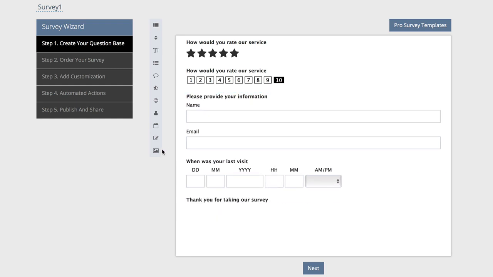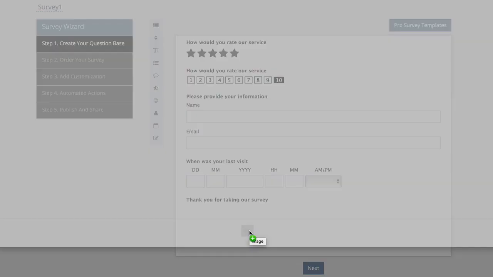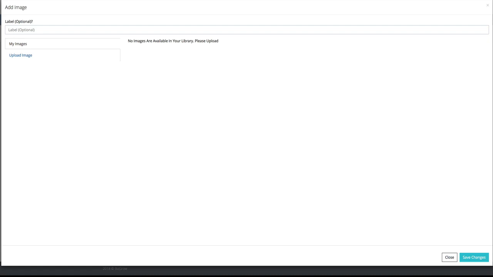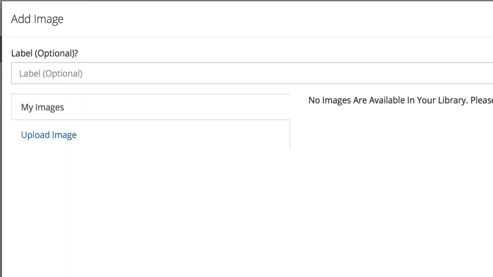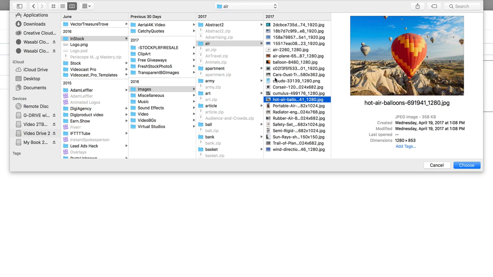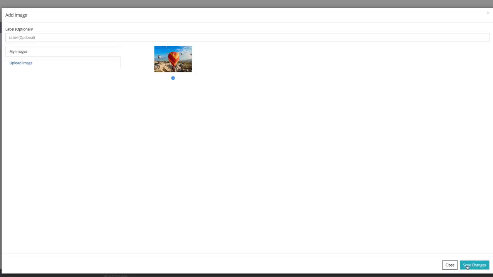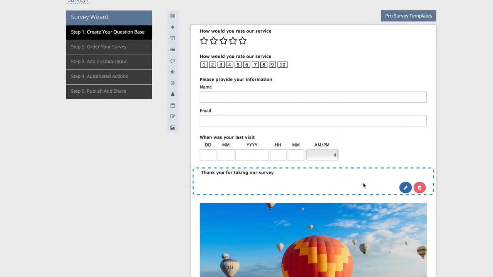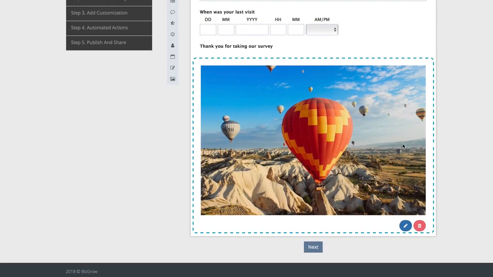To add an image to your survey, simply grab the image icon, drag it and drop it into your survey. This will bring up the image library where you can add your own images. Simply click Upload Image, then either click in the box or drag in an image. Once you find the image you want to use, hit the Choose button, and then hit Upload. Once the image appears in the library, hit Save Changes. The image should now appear inside of your survey.